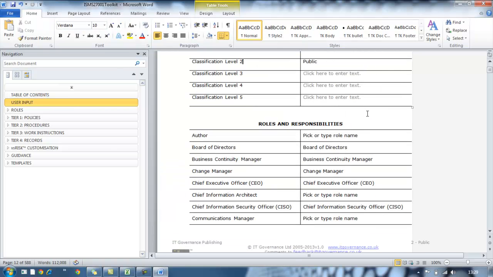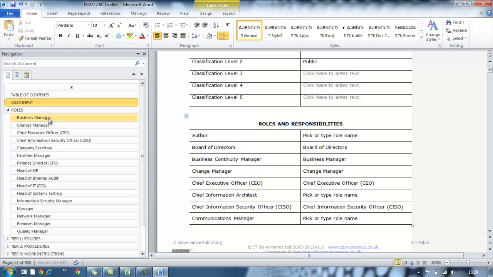From the user input pages, you can also update all the roles and responsibilities that occur throughout the toolkit so that the terms match those used in your organization. If, for example, you have a business manager instead of a business continuity manager, you can simply make the edit on the right-hand side, and this will change the term everywhere where it occurs within the toolkit, including in the navigation pane on the left-hand side and in the dashboard.